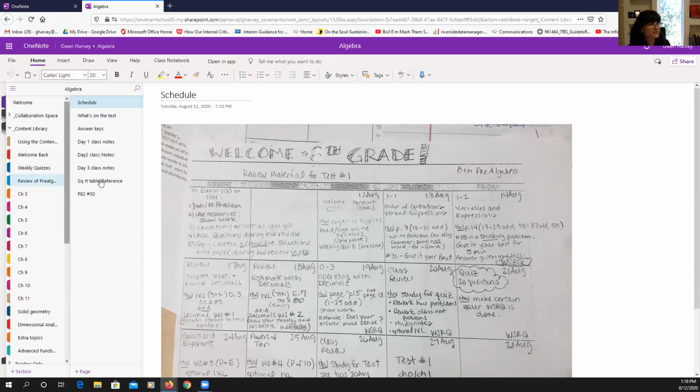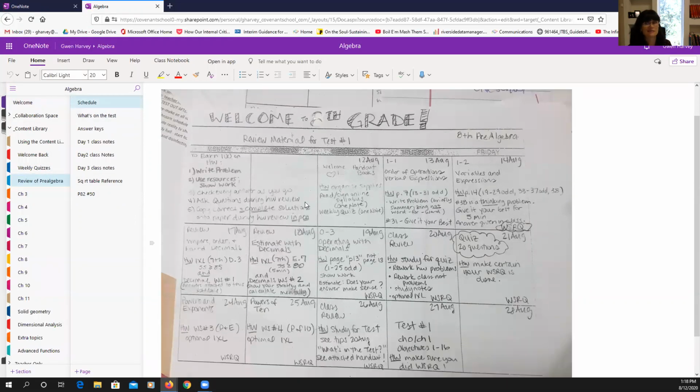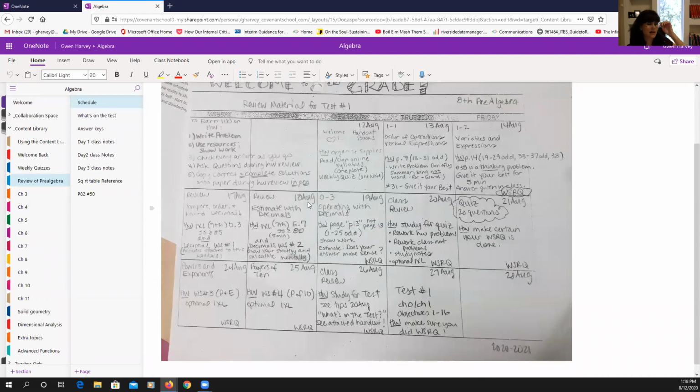Review of pre-algebra is actually the first chapter that we do in 8th grade algebra. And the first thing that you'll see in it is a schedule. So if you come to class, I will hand you a schedule. If you don't come to class, this is where you're going to find out what's going on in class from the schedule. This one is a pre-algebra one. I just took a picture and threw it in here in the wrong notebook. So don't get hung up on that, and it needs the dates changed.